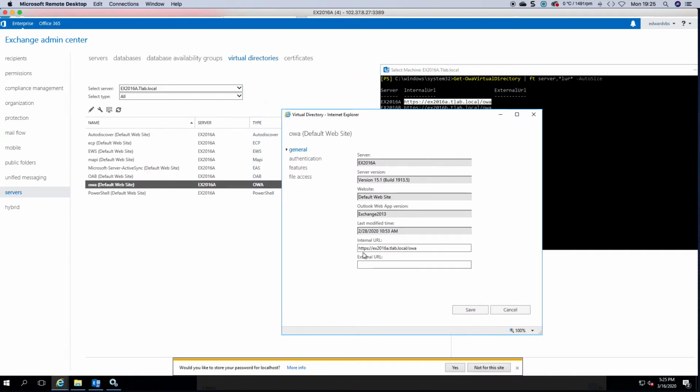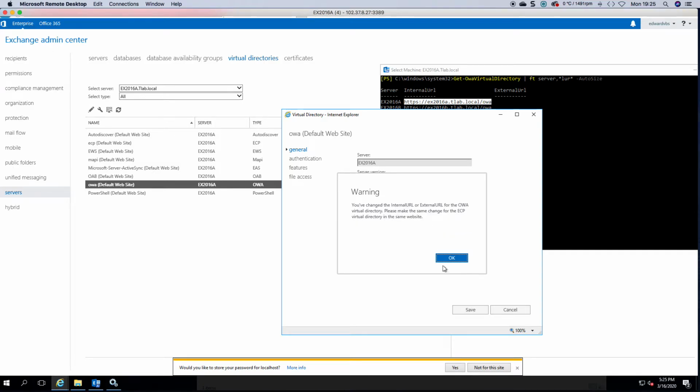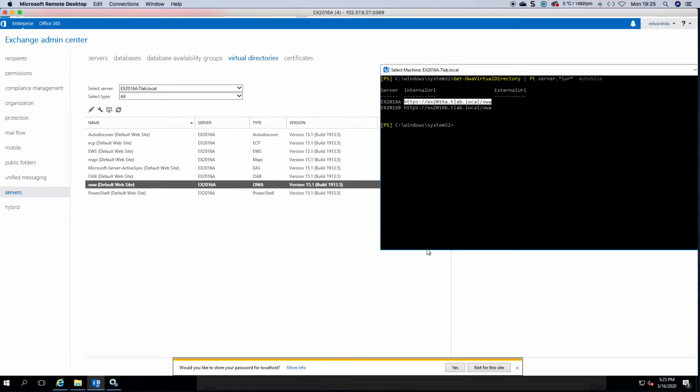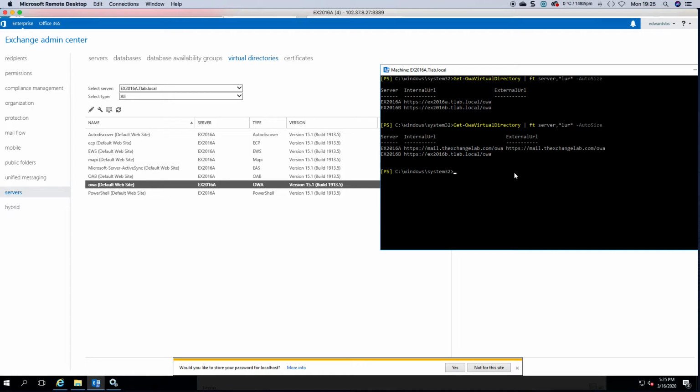is here, right? If I had to go and set this now to mail dot and copy it, it's going to give me a prompt to tell me that I need to do the same on the ECP, make sure the changes as well. But just to show you, if I rerun this again, it should come back with the changes made. Now again, as you can see, there we go, exactly what I've just said.